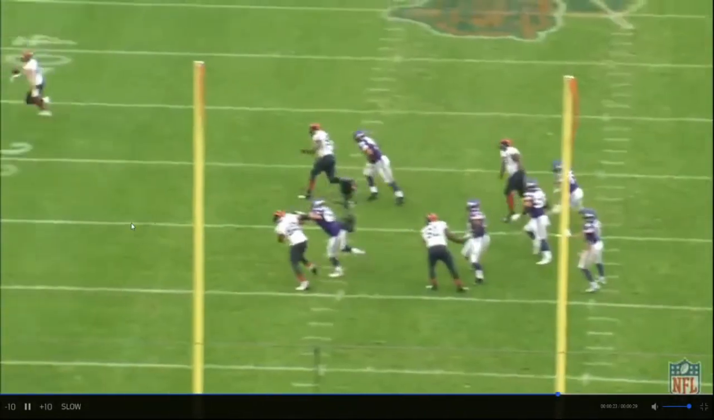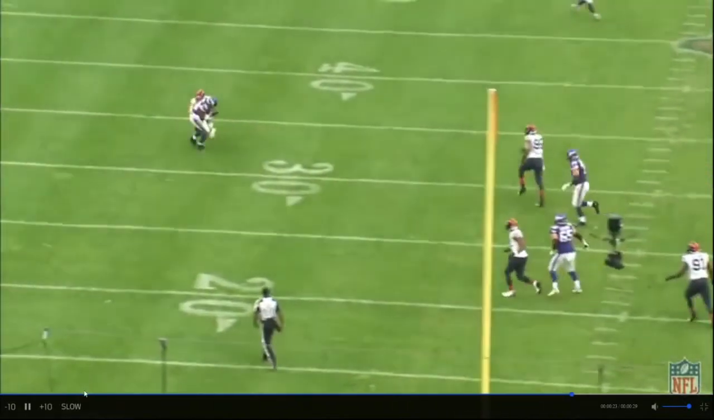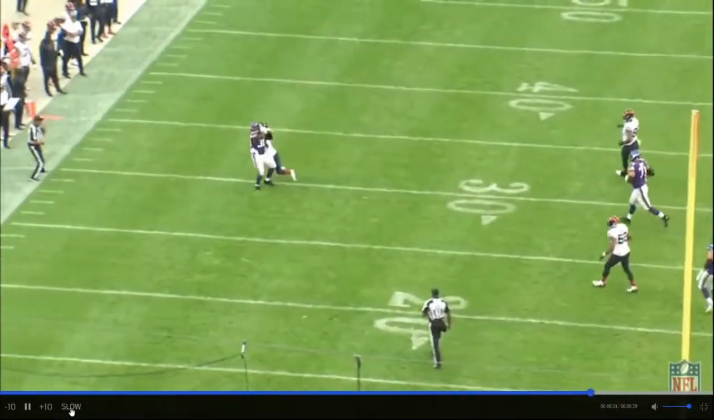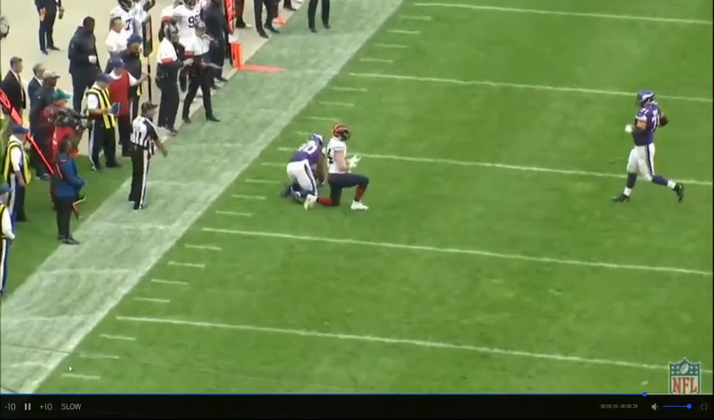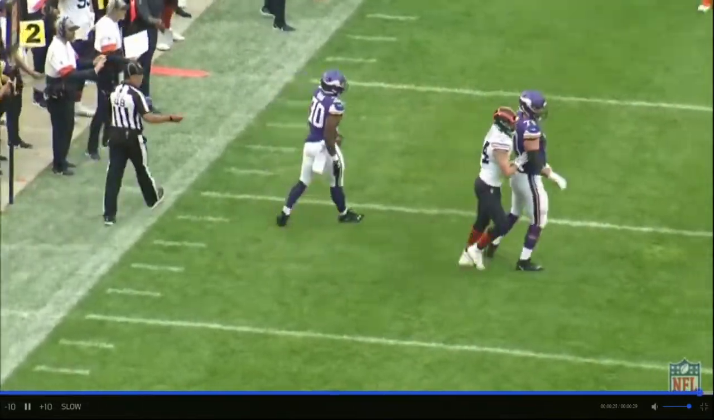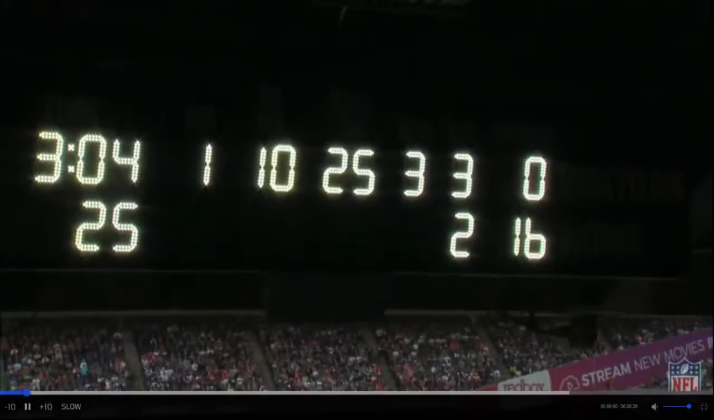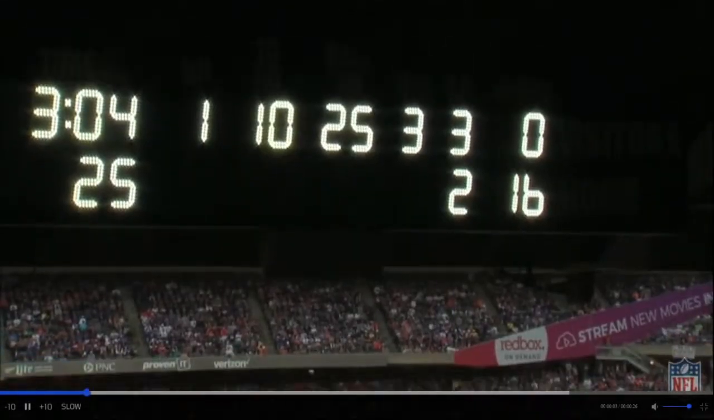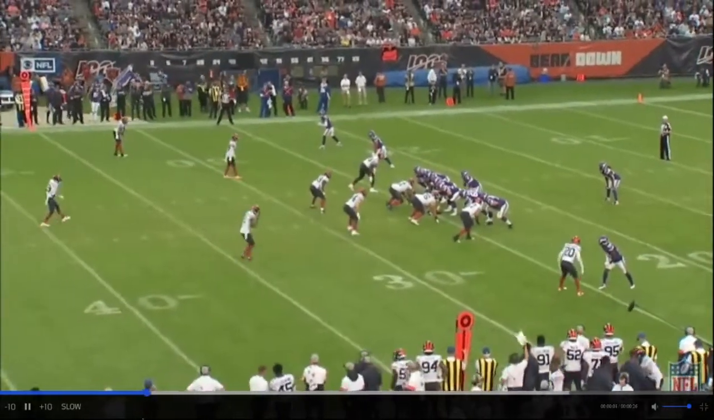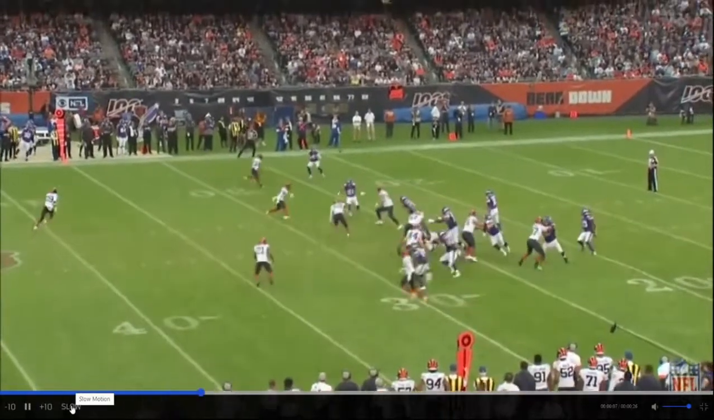I'm not sure why, but again, just one of those quick hitters. Not like it was a lot of time to pass rush. 1st and 10, third quarter. Khalil Mack is not on the field.